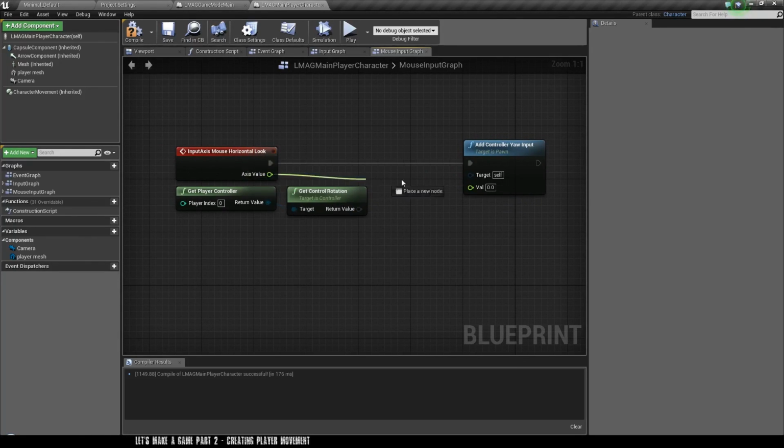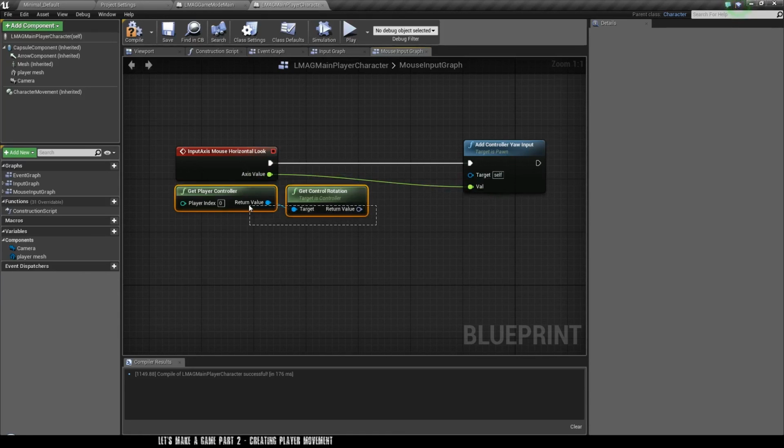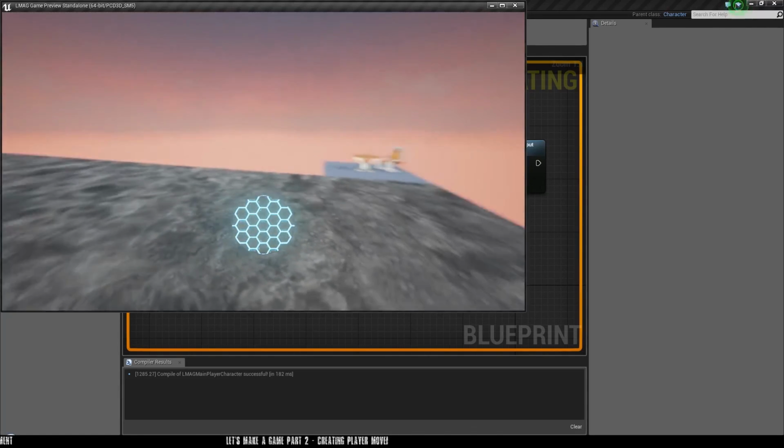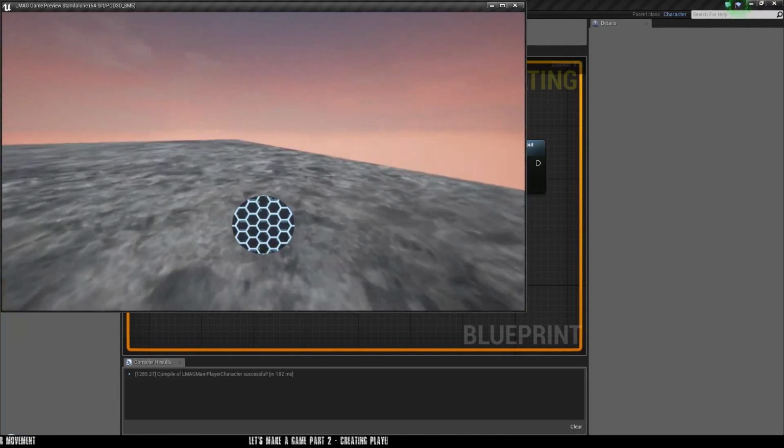flow from there, which means that our axis value will just go to there, and we don't actually need this player controller now. Let's see if this works. So if we go compile, play, and now I can actually rotate with the mouse.